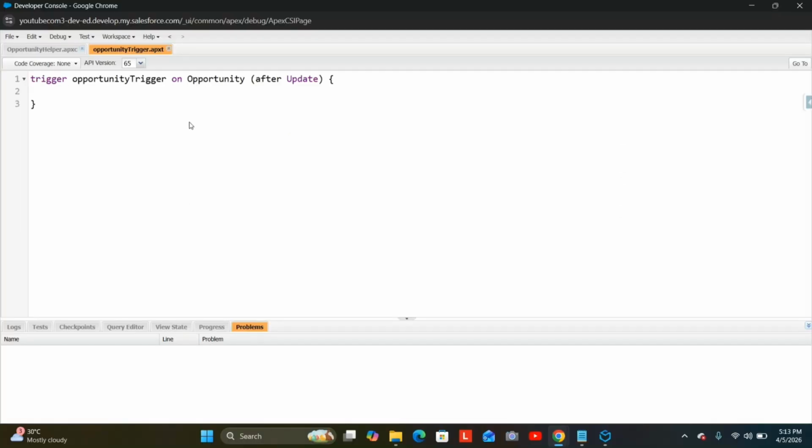This is my developer console. I have created two files. One is the trigger named OpportunityTrigger, and another is the helper named OpportunityHelper. Here I have written the after update event. Why after update? Because I want to send the email after the record is saved into the database. That's why I have written the after update event.